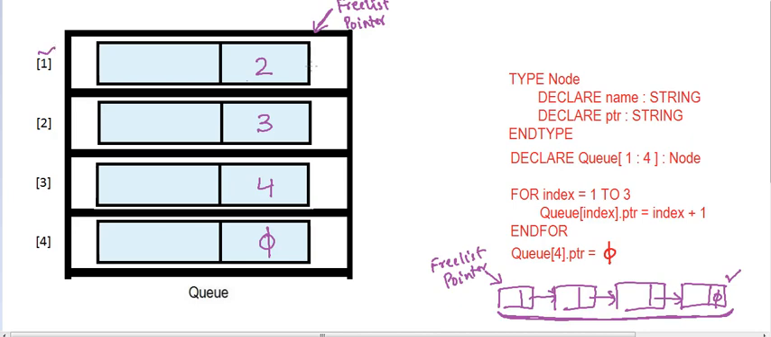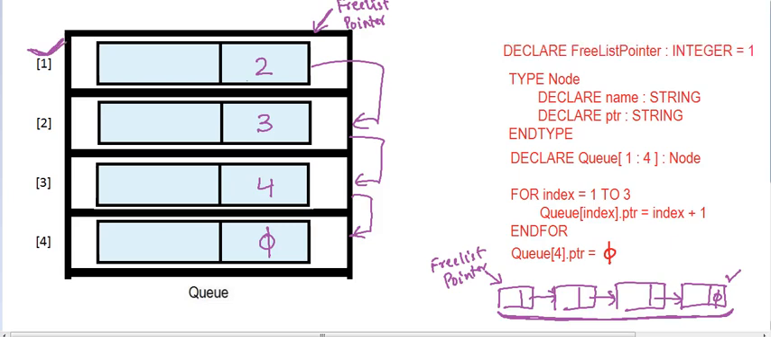And then that first node is connected to the second node, and the second node is connected to the third node, and the third is connected to the fourth node, and so on and so forth. But the first node is lying in element number 1. So the free list pointer should be holding this address value so that we know where the first node of our free list is lying initially when we have done the setup, and it's lying at element number 1 inside our array. And so we've declared a variable called free list pointer, its data type is integer, and its value has been set to 1. So basically this is telling us where the first node of our free list is lying inside of our array.